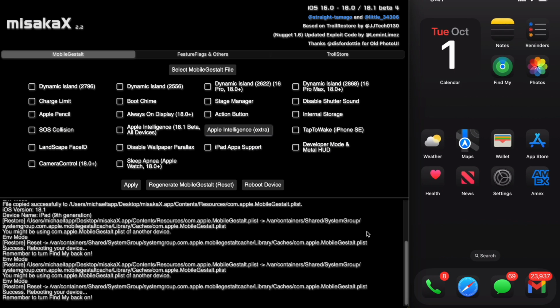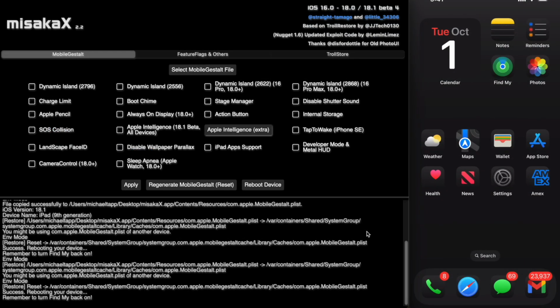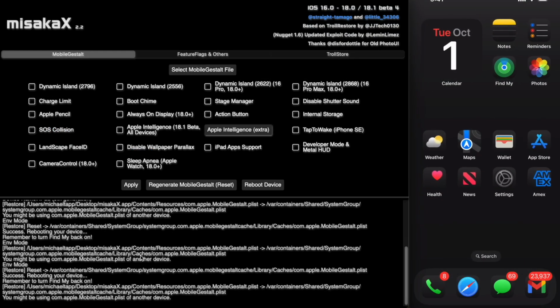I recently got a request asking how to enable always on display. So I'm just going to show you how to turn on always on display. We have a fresh plist file. You're going to want to reset if you have Apple Intelligence. If you do not, you're good for now.